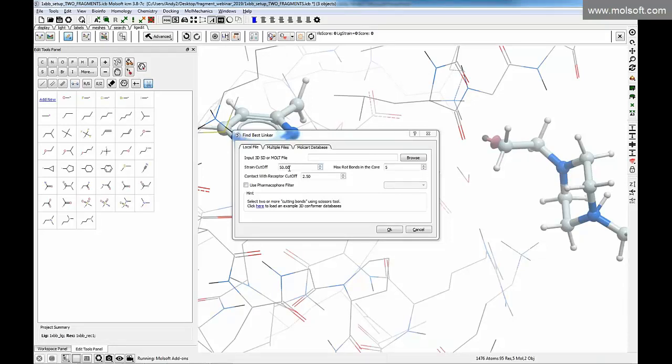It's quite easy to find linkers, but the linkers may be strained. So we have an energy value for the strain of that linker. You can define the maximum number of rotatable bonds that you want in the linker to be 5. There's a default value for the contact with the receptor cutoff. So any ligand that exceeds this distance will not be placed in the results table.